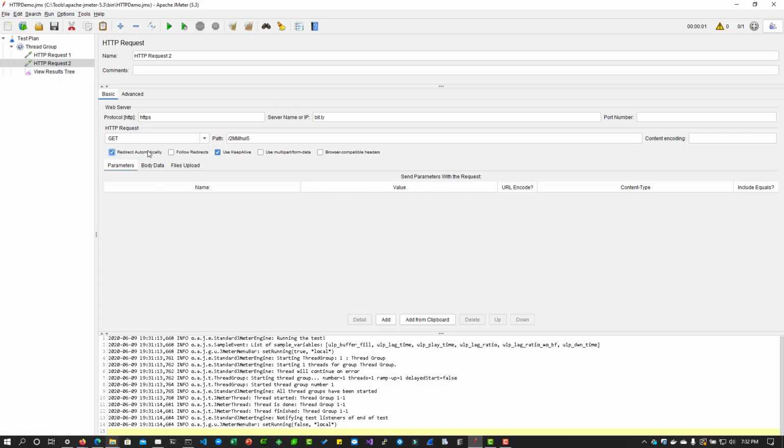Okay, now let us see the other options. Let us disable this. Use keep alive will help you keep the connection alive. Another field is if you want to send multipart data in the POST payload, and if you want to use browser-compatible headers. These are optional configurations you can do in the HTTP request.